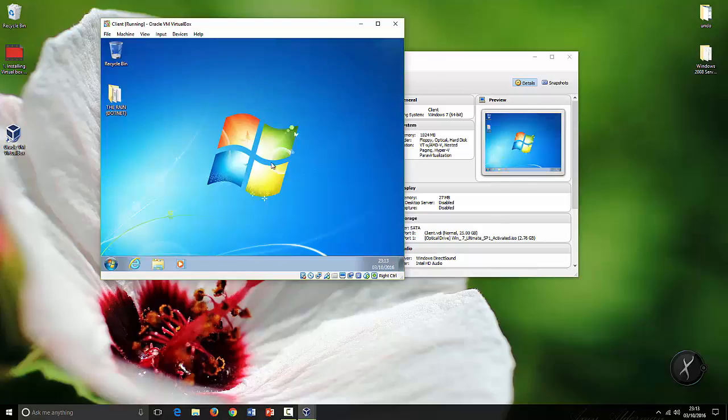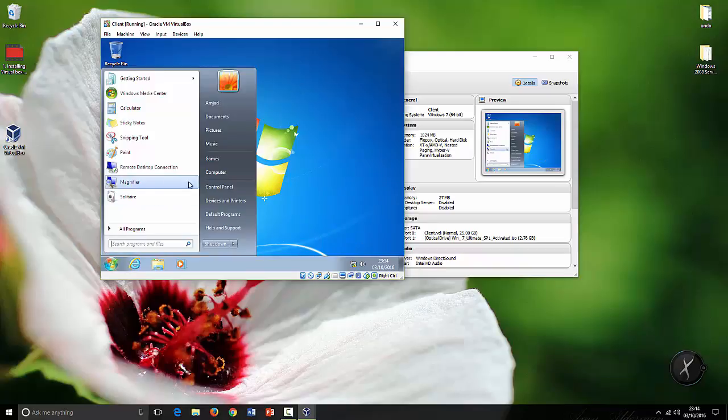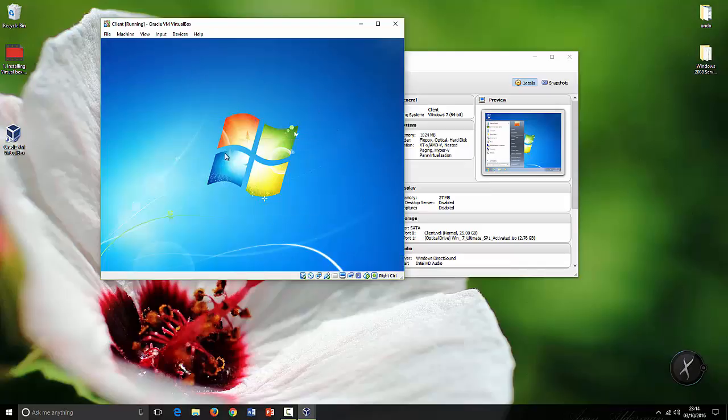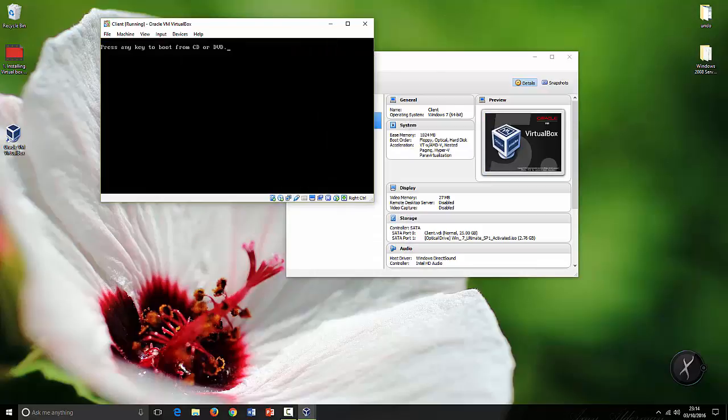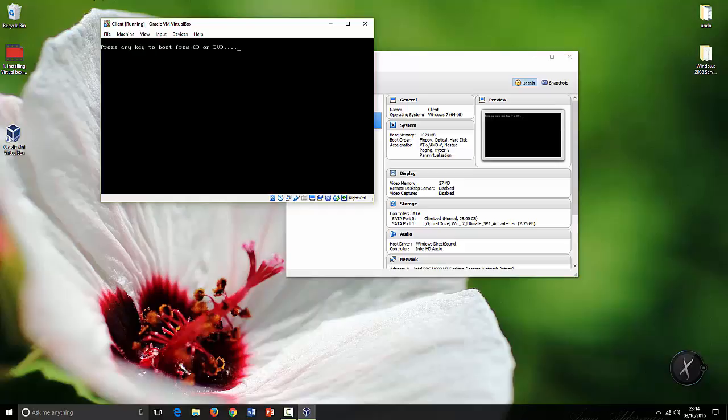Yeah, there. So once Windows 7 has started, there are two things you need to do. One is to set an IP address, and the other is to change the computer name to client. Don't get confused: this client name is the name we gave to the virtual machine, but inside this operating system we give a name to this client, which we're going to change to client or something else.